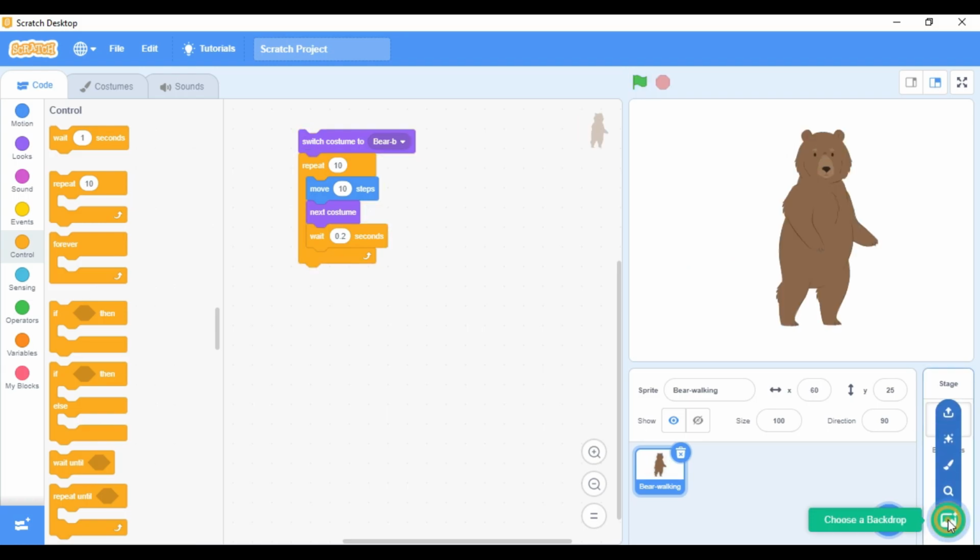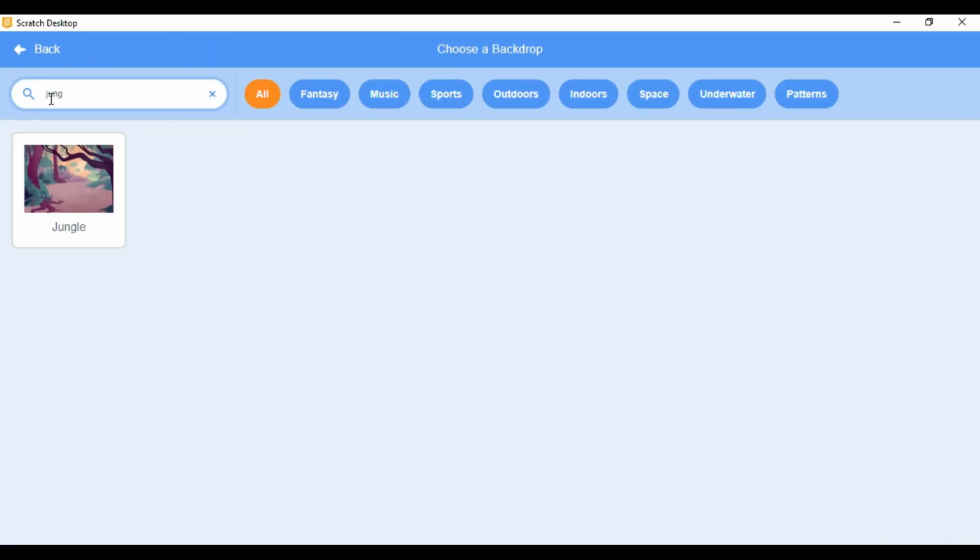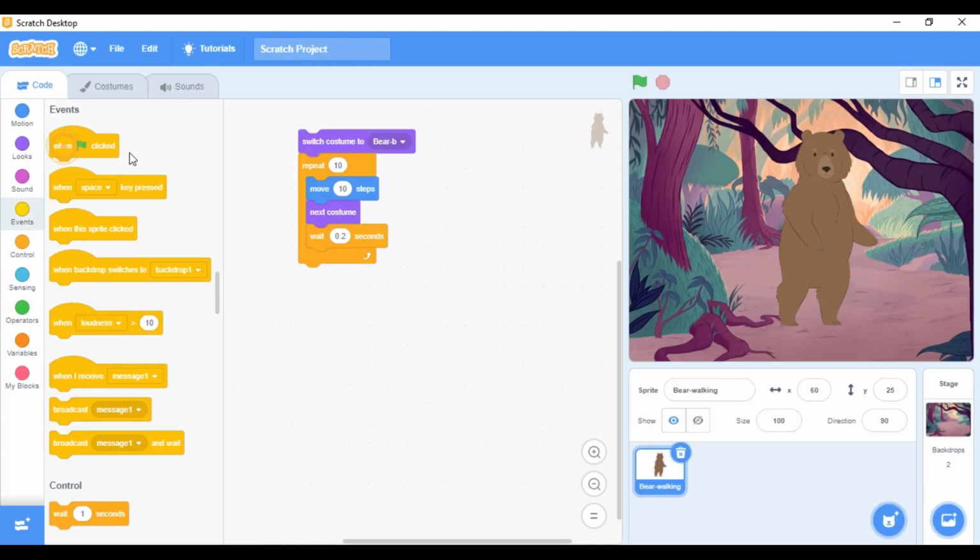To add a background, click on add background and select jungle. Now finally, add the when flag clicked block. That's it. We are done.